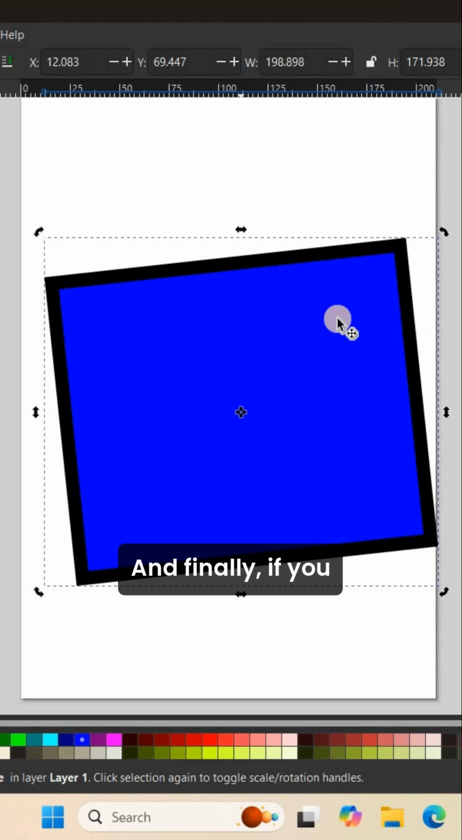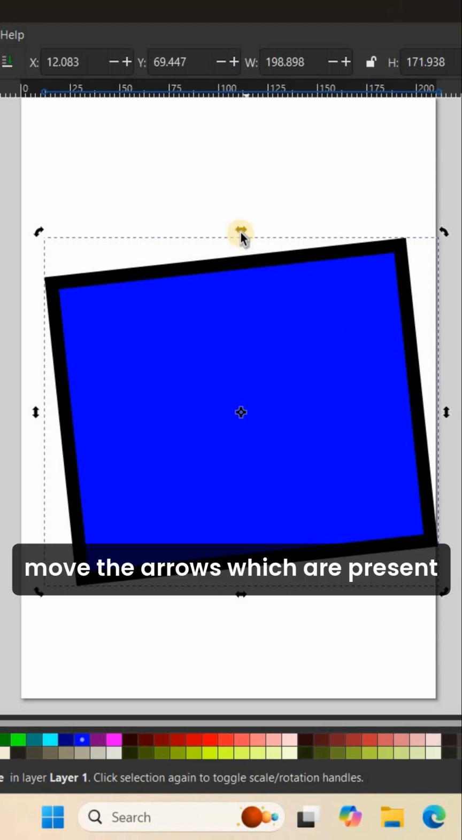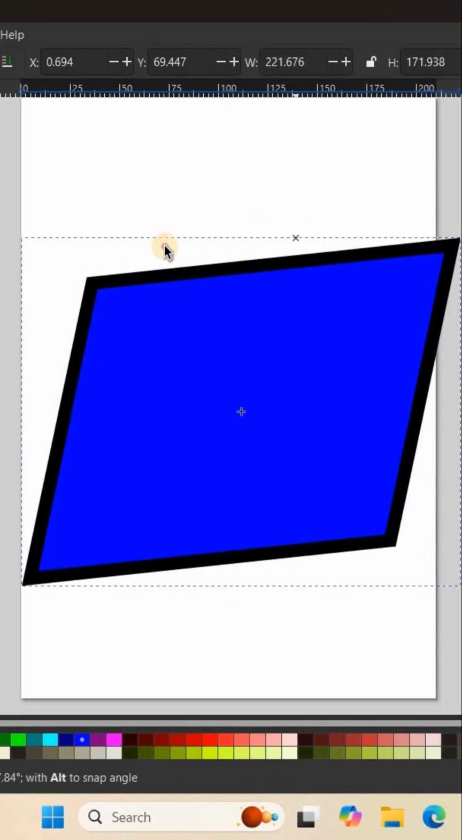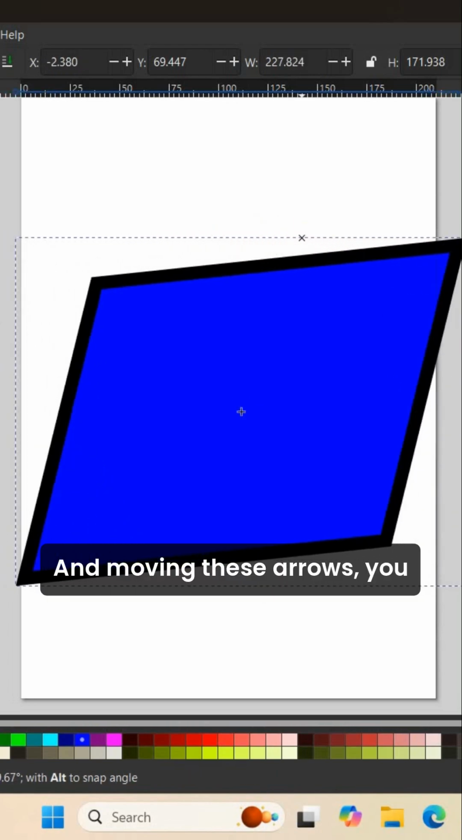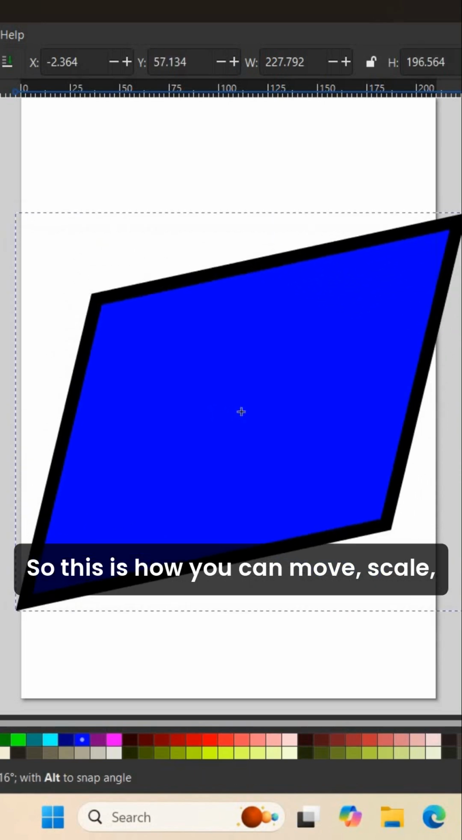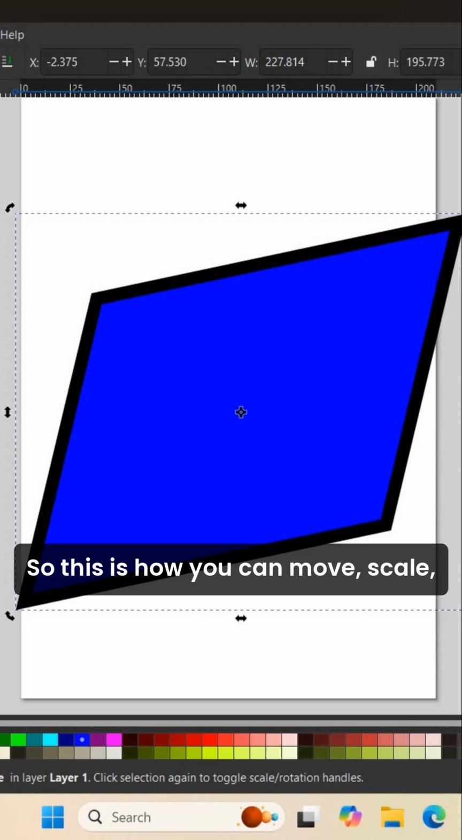And finally, if you want to skew the shape, move the arrows which are present along the sides of the shape. And moving these arrows, you can easily skew the shape. So this is how you can move, scale, rotate, or skew shapes in Inkscape.